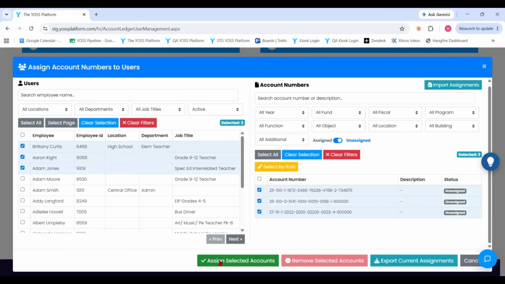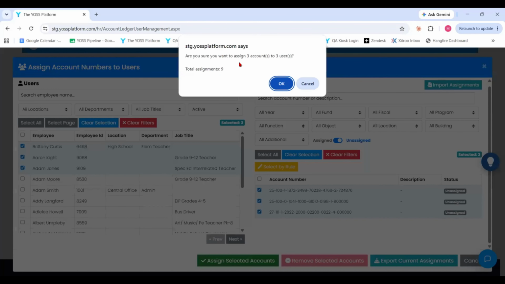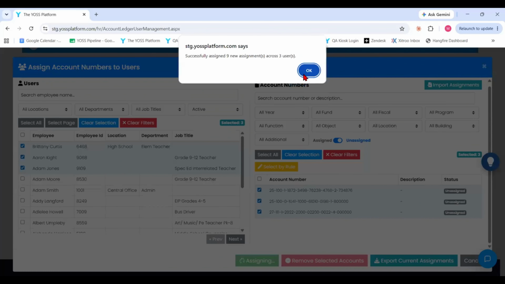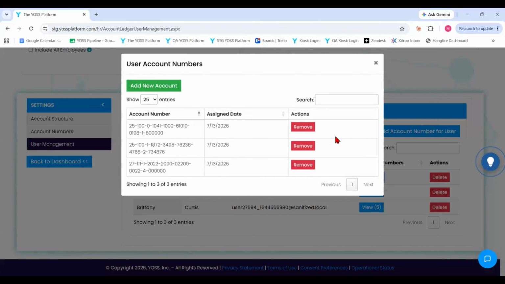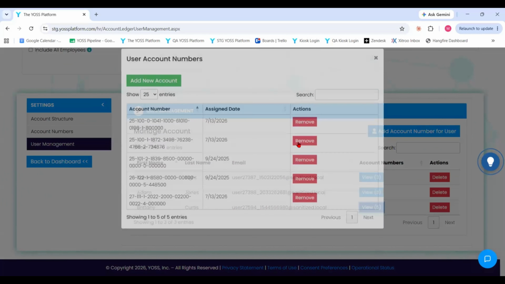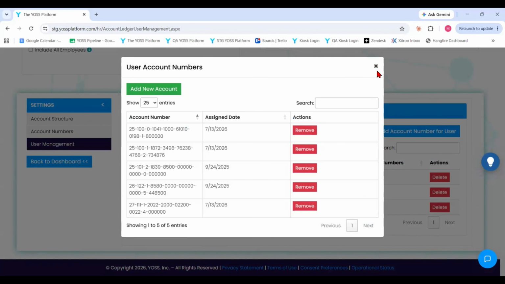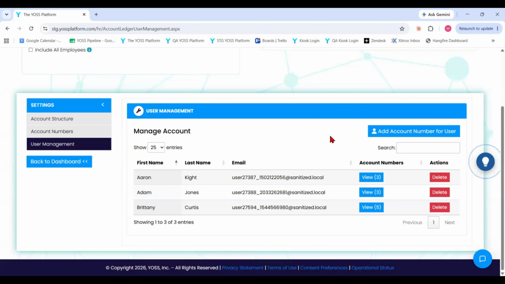It's as simple as clicking assign account numbers. Yes, you are assigning three accounts to three users. Yes, awesome. Now it shows Aaron, Adam, and Brittany. Now I have those three that I assigned, and Brittany's got those three plus the two she had already existing. So it's more of a filter down.